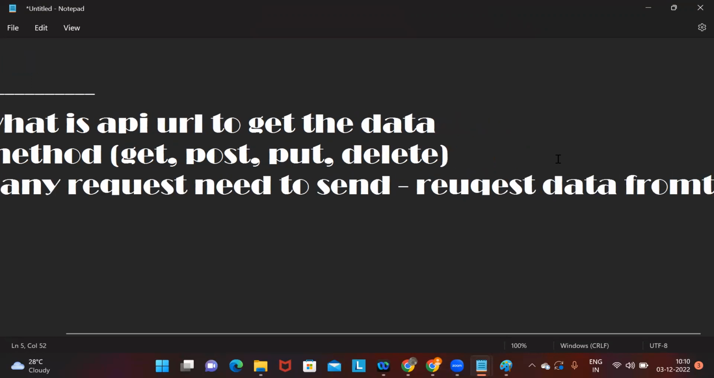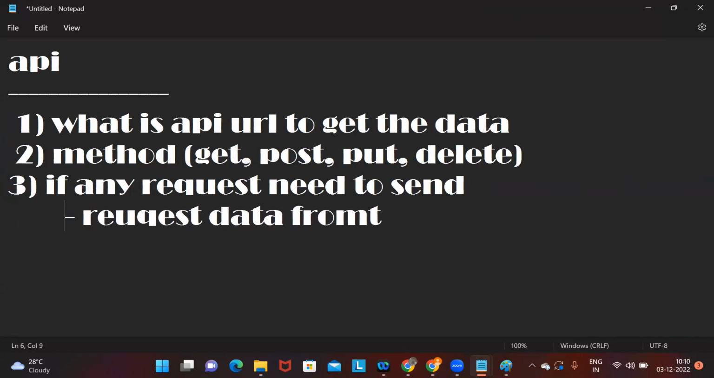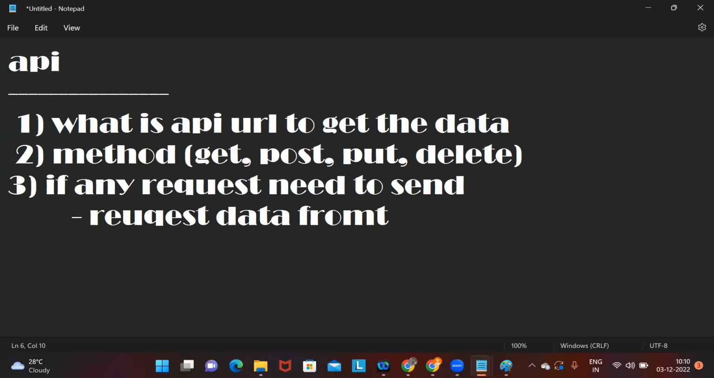For example, I want bus information from Chennai to Bangalore. So for that, we need to send some request data to that URL. Then only they will give the response. But for some APIs, we don't need to send anything. Automatically, if we call the URL, the data will come. Okay. So sometimes we need to send some request data. This is also called payload.